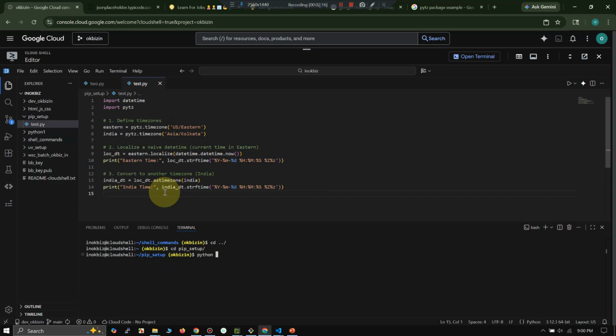And now if I run test.py, notice I get an error. It says there is no module, no package. So let's go ahead and install that. Now, generally, we can just say pip install pytz, and that would work, but it's going to install it for the entire machine in this case, which is something we don't want.